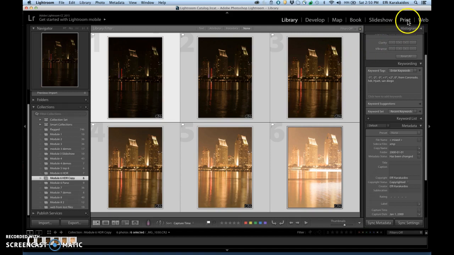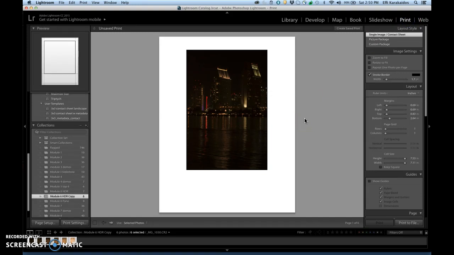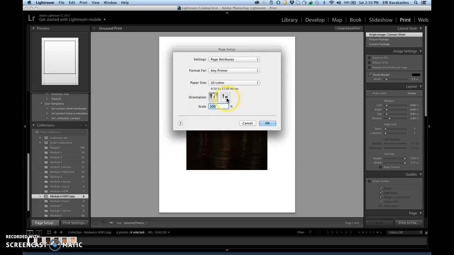Right. Next, you'll need to make a contact sheet of the images. So head over to the print module. Ensure that you're using all of the images, whether they're all the film strip photos or selected photos. Okay. Here, let's see, I'm in single image contact sheet. I think that a landscape page will work better for these particular images. So I'm just going to go over to page setup and choose landscape.